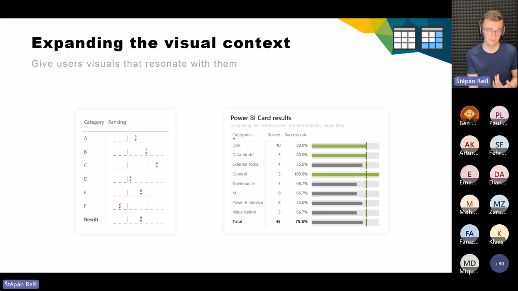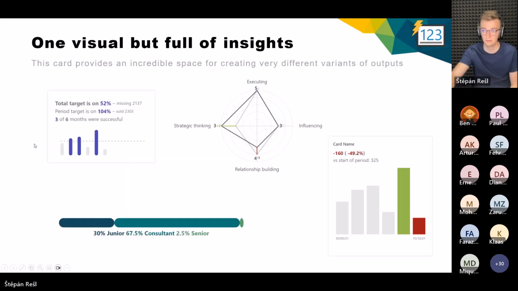In case of a card, we can create absolutely everything. So in that case, you can create full KPI cards, even spider charts, even cards with bars, where the highest one will be green, the lowest one will be red, etc.